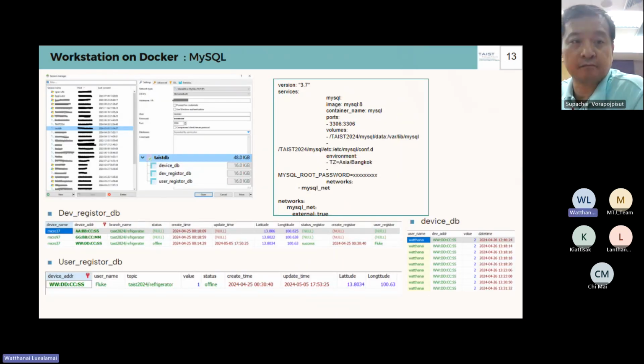The next one is MySQL. We use HeidiSQL, so it's quite easy to see the database, create a database, and we can create the data easily. We have three database tables: the dev legis DB, user legis DB, and device DB. We are going to talk about it later.